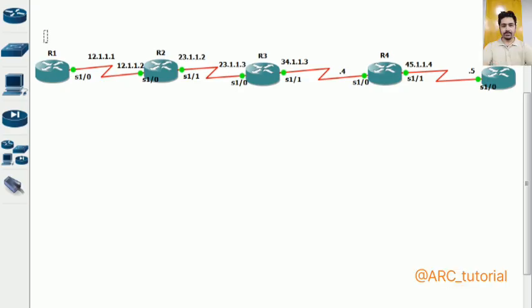On R1 I'll be using 1.1.1.1 loopback. On R2 also I'll be using loopback 2.2.2.2. Here I'll be using the 10.1.0.0/24 network. On R2 in the lane of it I'll be using the 20.1.0.0/24 network. In the lane of R3 I'll be using the 30.1.0.0/24 network. In the lane of R4 I'll be using the 40.1.0.0/24 network. In the lane of R5 I'll be using the 50.1.0.0/24 network. And router IDs will be different.